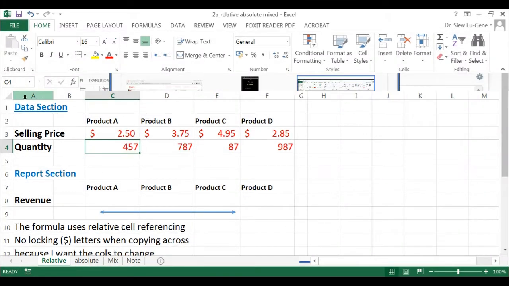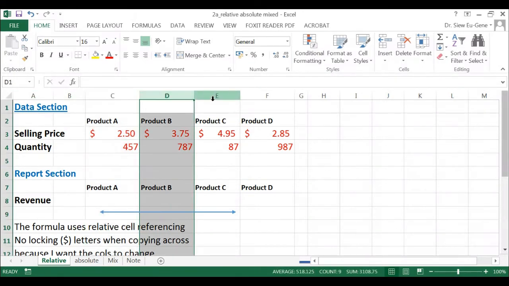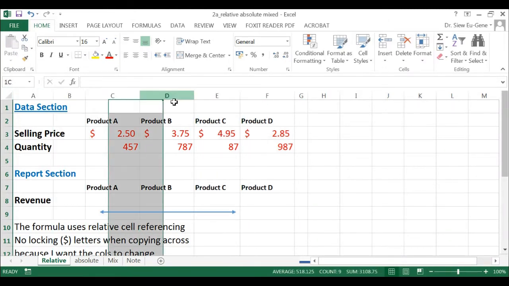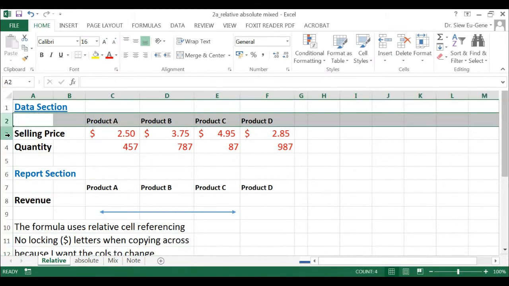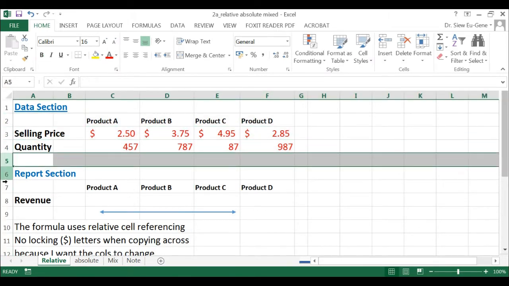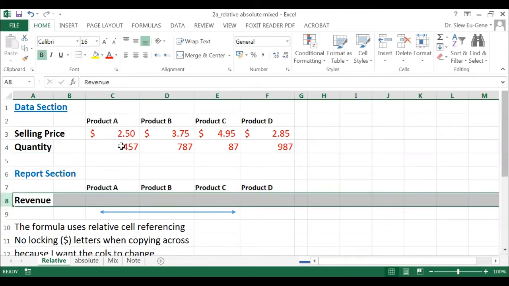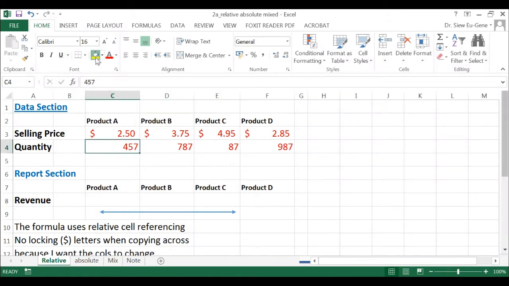Now, if you look at Excel, Excel has letters at the columns. See this? I'm moving at B, C, D, E, F, and rows, which is represented by numbers. Now, if I go to this cell, it refers to C4. If I go to this cell, F3, it refers to this cell, $2.85.